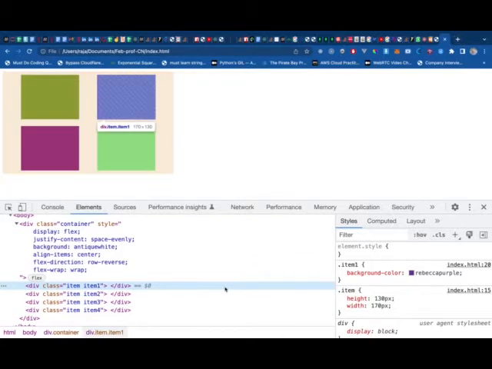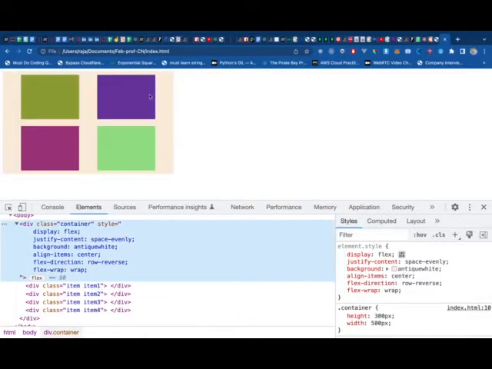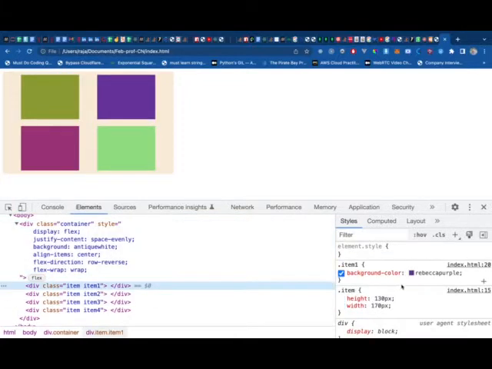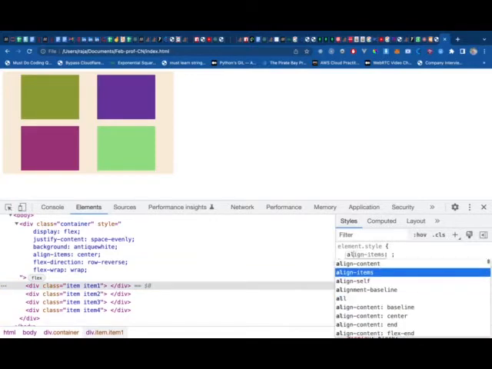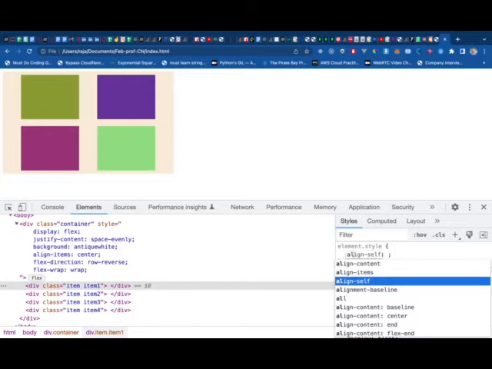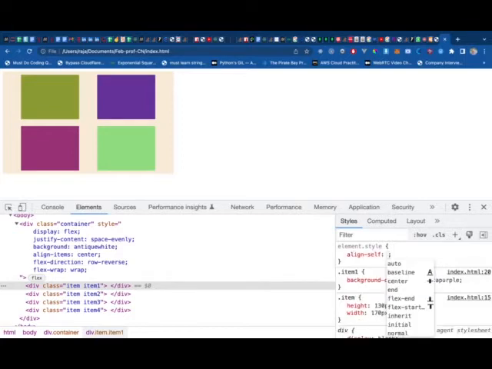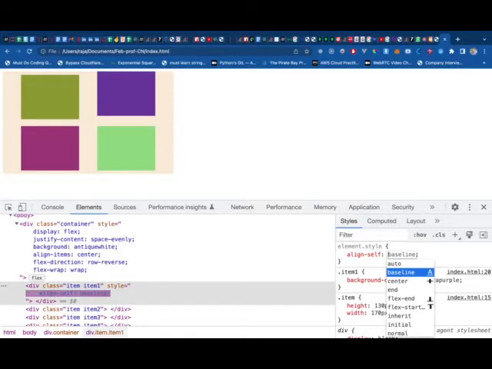Now we have certain other properties. So this is for the container. The container is the bigger box, and inside we have items. Now we have properties for items also. For items, we have things like align self. For a single item, I can move it up and down the axis. So align self is one such property.